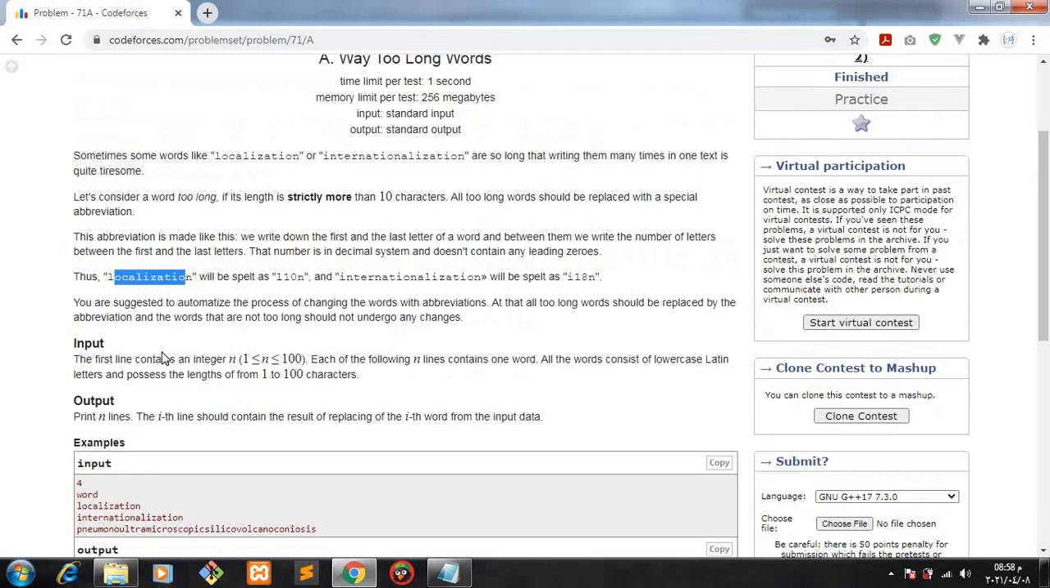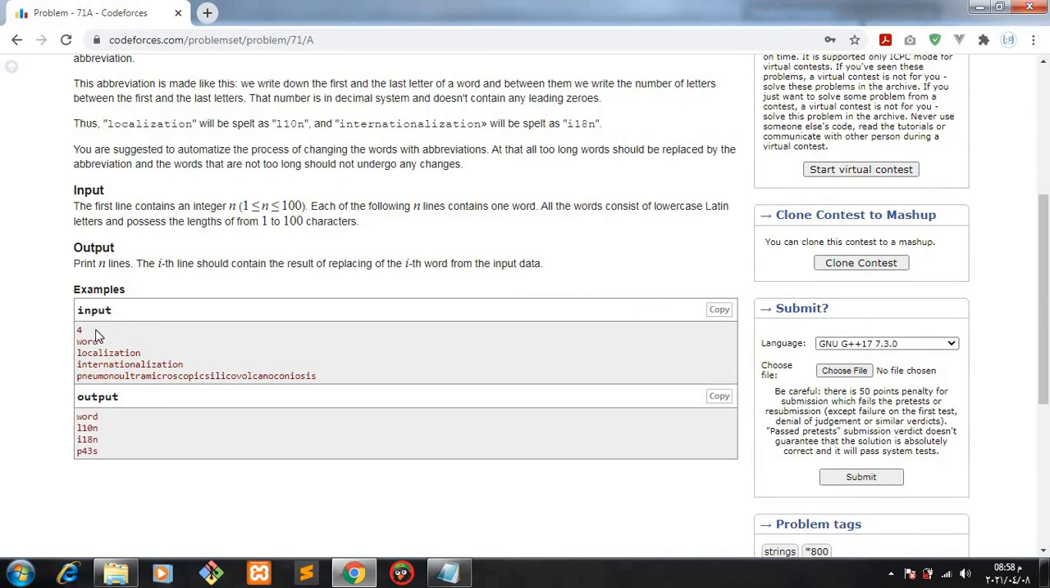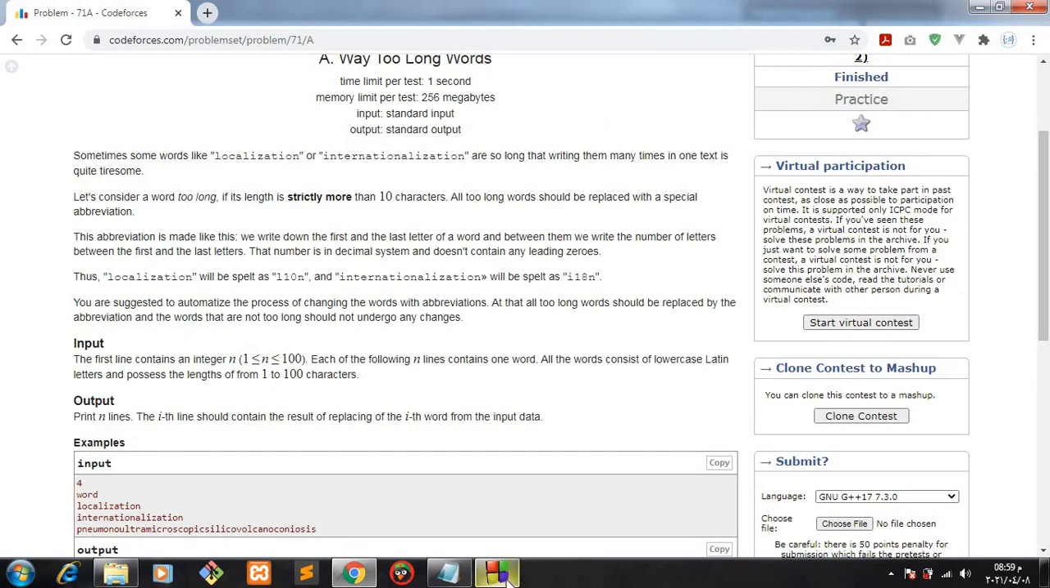You should take the number of cases here and loop through these cases. If you have a word with less than 10 characters, you just print it. And if you have a word like localization, or any word whose length is above 10 characters, you just print the first character, the last character, and the number of characters between the first and the last character. Okay, it's an easy problem. Let's go to Code::Blocks.